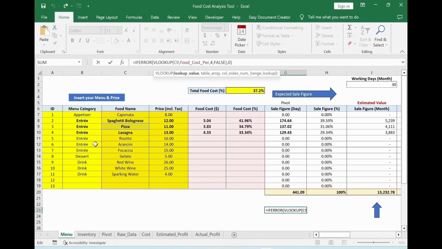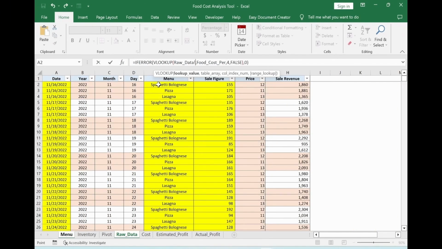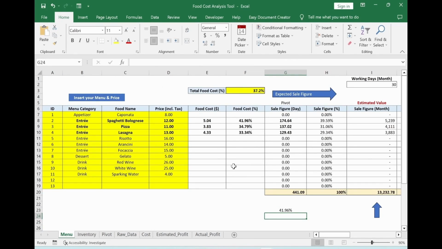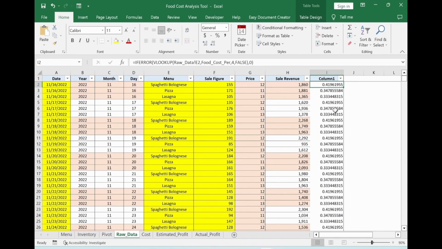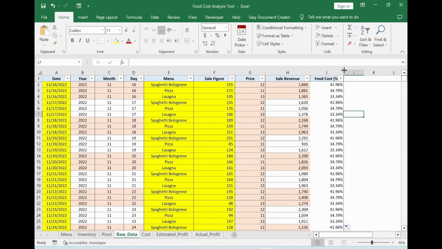In this formula, the referencing cell is C9, but we are going to use the raw data. Then we erase this part, go to raw data, select the menu, this one, and press enter. Then exactly the spaghetti bolognese values are counted. Now this part is Control X, go to raw data, and put it here with Control V. Automatically all the other cells are filled in as well. Let's change the name of the column to food cost percentage. Also change it to percentage format. Double click here and change everything to the same format.